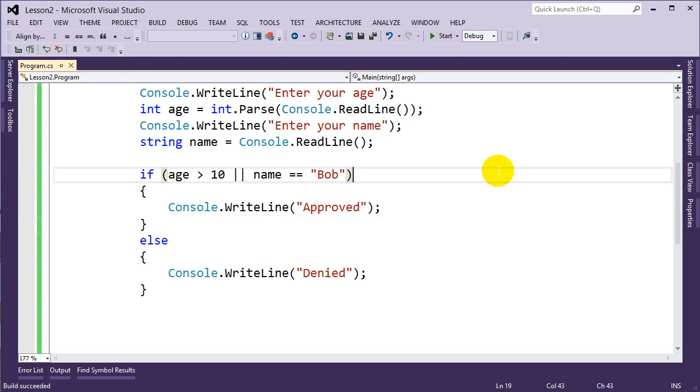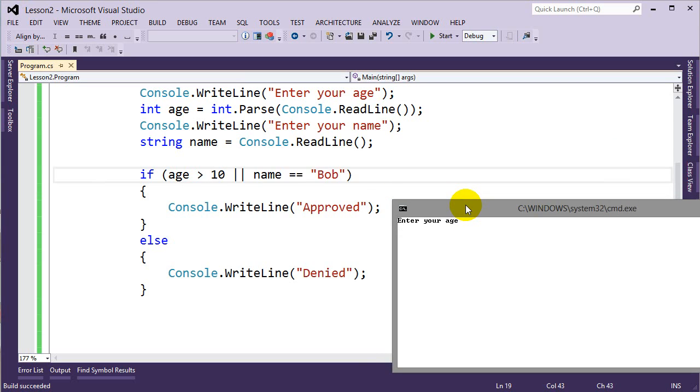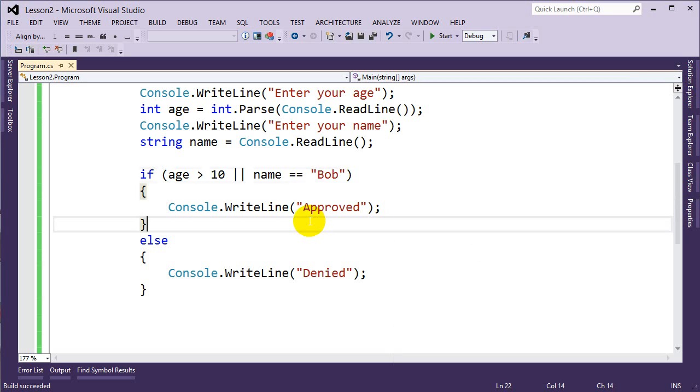However, let's say we are 9 years old, but our name is Bob. Now we are approved because in an or statement, only one of the expressions has to be true. Our age is false, okay, that first part is false, but because the second part of our if statement is true, which is our name equals Bob, we are still approved because at least one side of the or statement is true. So that's the basics of using compound expressions in if statements.